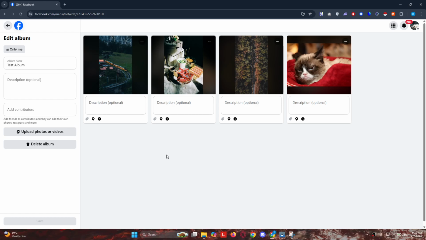Now, you might notice that you are limited to 80 photos per batch. That's the limit as of right now. So 80 per batch, meaning you can upload 80 photos at a time. And once 80 have been uploaded, you can click on upload photos and videos again, and upload another 80 until you reach the maximum cap, which is around 1000 photos in a single album.